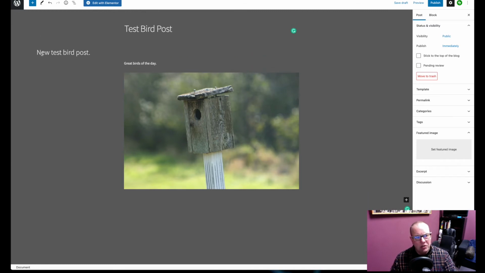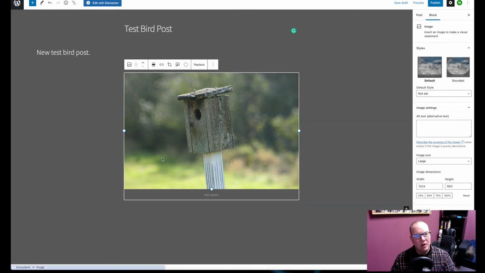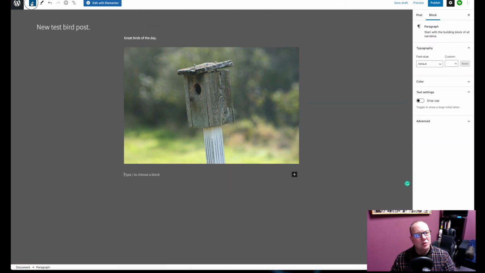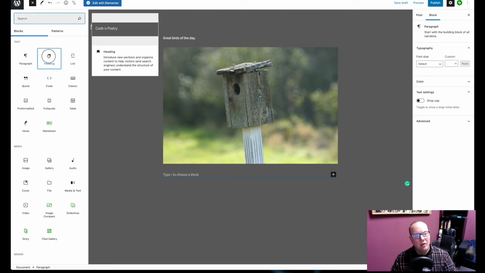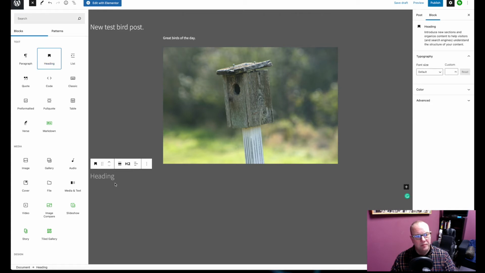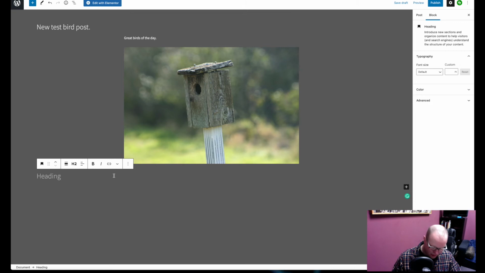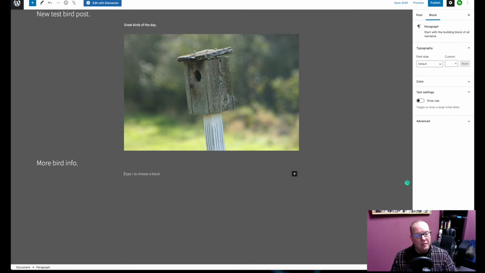So what I would say is this portion here where we have our H2, paragraph, and photo, repeat that in some sort of way. So here we are. We're going to be here. Let's just put in another H2, okay? And that's going to appear here. And we're going to put another, we'll just put more bird info. Okay, there we go. Hit the return button and it'll take you directly to a paragraph.